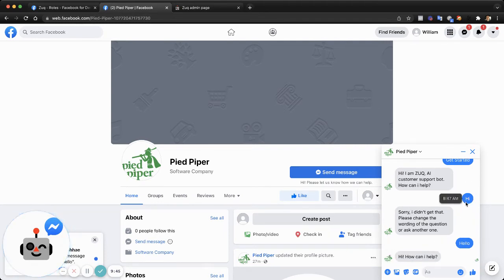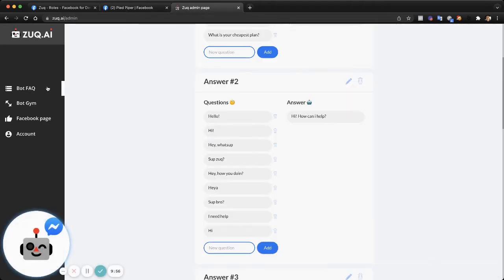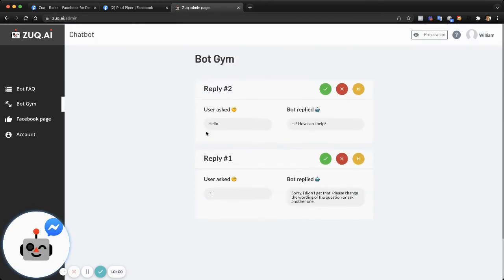Whenever ZUQ says something like that but it has to recognize the question, you can always go back to the FAQ page and add it manually, or also there is this Budgie feature, which will help you train ZUQ and add all the necessary answers to the database. Also, we'll tell about it a bit later.